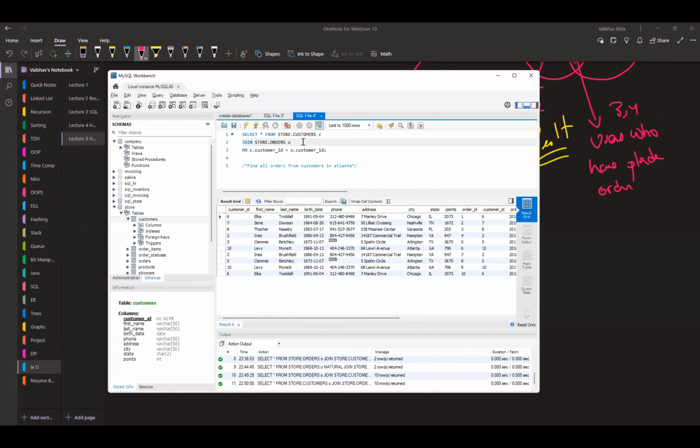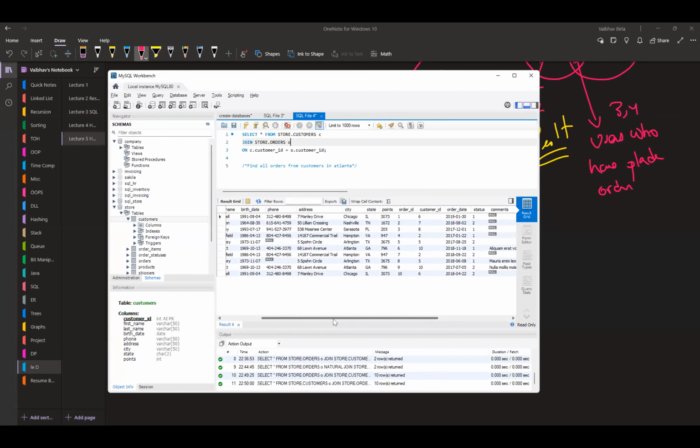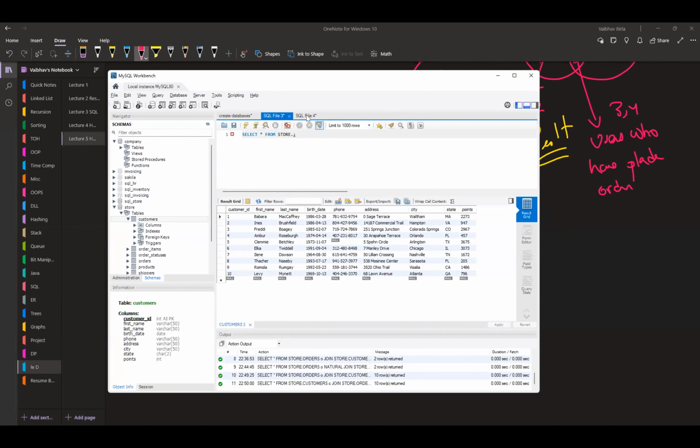When I am performing a simple join of customers and orders, customer is on the left side, order is on the right side. What is my output? I am having 10 orders, right? And I also have 10 customers.